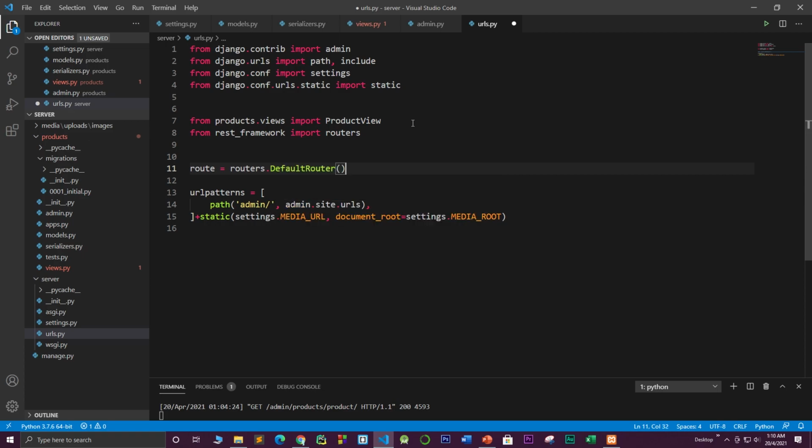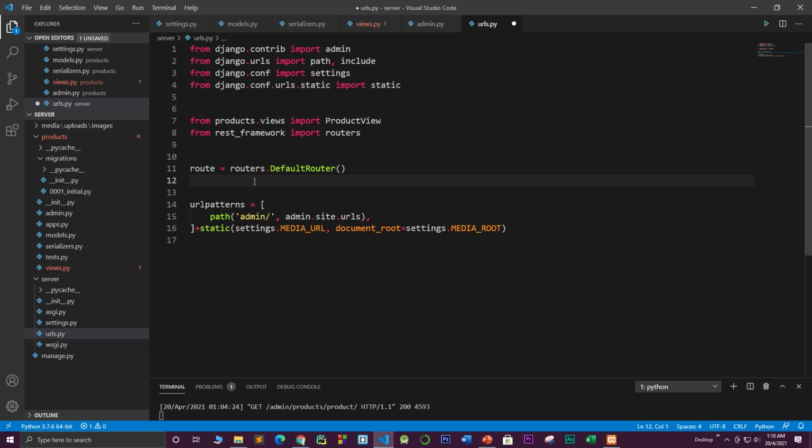To create a default router, we imported routers, and we create an instance in a variable router by calling routers.DefaultRouter(). It will handle all the routes for us. I'll show you what the routing is: go to the particular product's ID and get all the information, delete by its ID, get all the information by its ID, and update that information. You can do whatever you like in the API. APIs are very simple in Django.